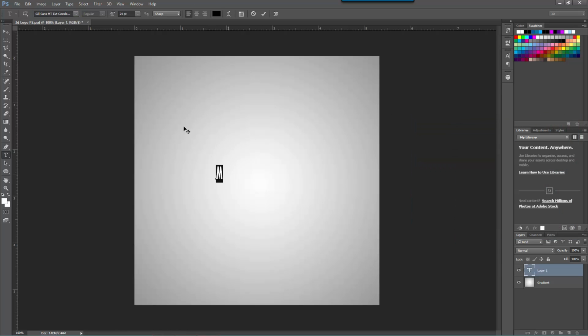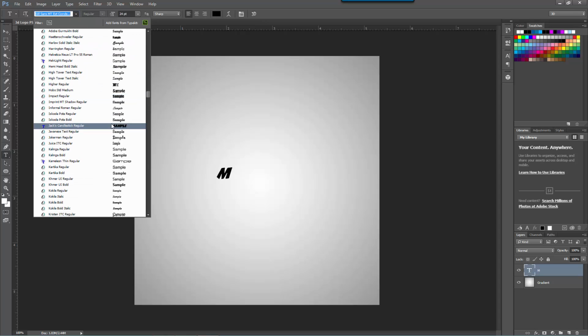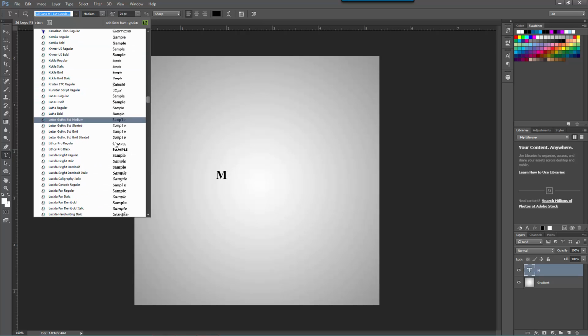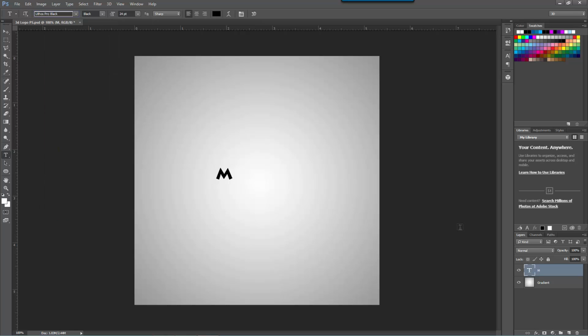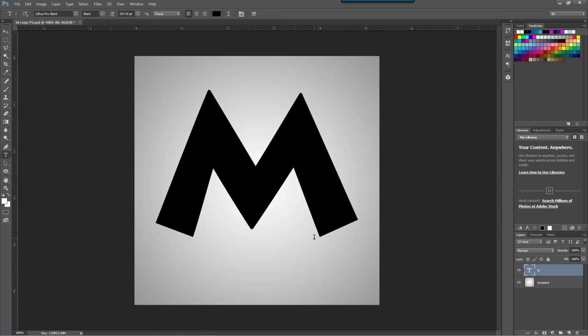And then, let's see, I'm going to find a font where the M looks kind of close to what I want the final product to look like. We can do editing, but it's easier if it's close at first. It doesn't have to be exact, it just has to be close. And then scale it up so it fills up the whole box.